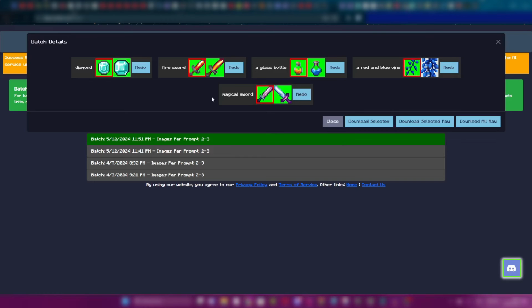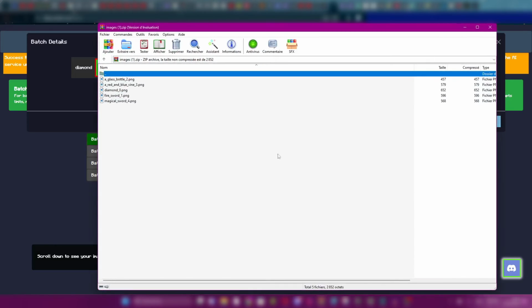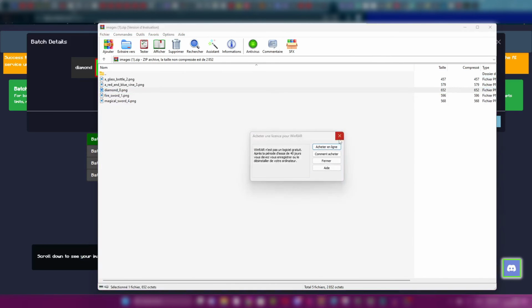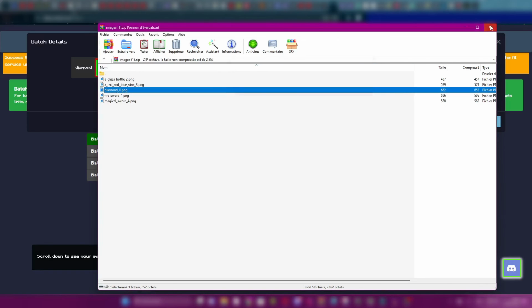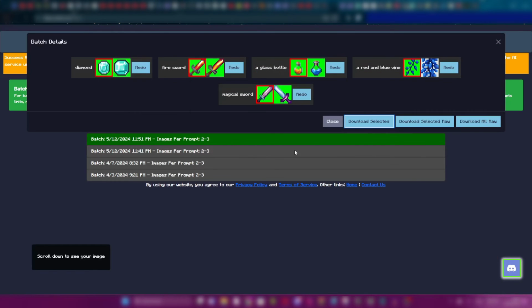For example, I want to download this one, and I have 3 main buttons. Download selected will download the selected images with the background removed. So if I click download selected, it's going to make a zip. I have all my images. I look at diamond, you see the background is removed. That's the first thing. Another thing is you can download selected raw. It won't remove the background. It's just as simple as that.